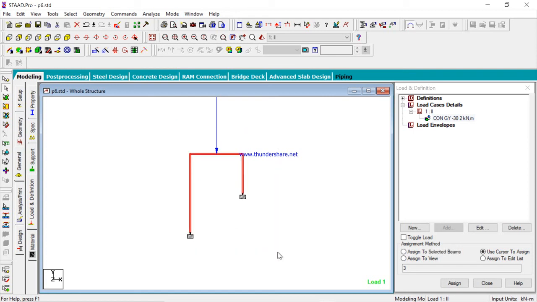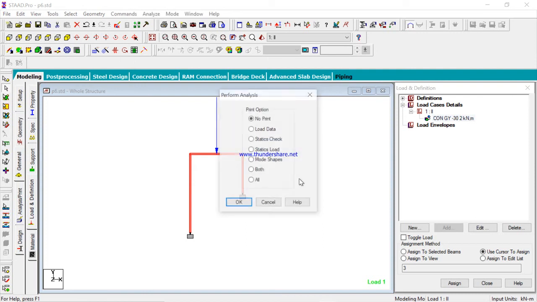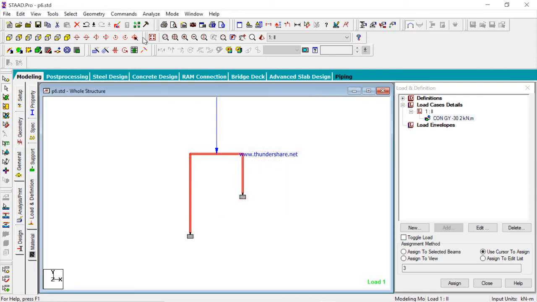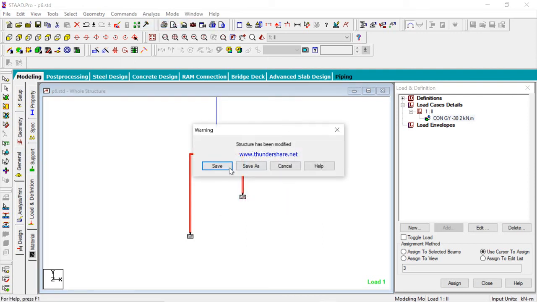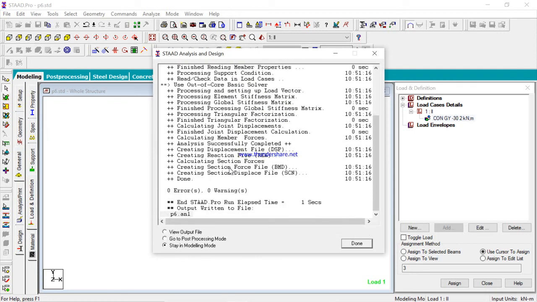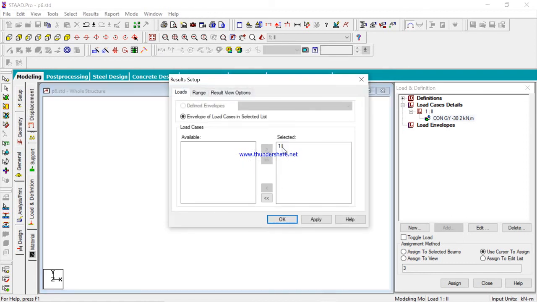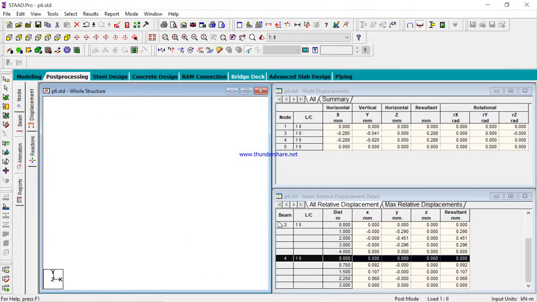Now select all the members, go to the command, go to analysis, perform analysis, all. Go to the analysis, run analysis and save, like this. If you see that the STAAD analysis is over and zero error and zero warning appear. Now go to the post processing mode, done. We have selected this value, apply, live load case.